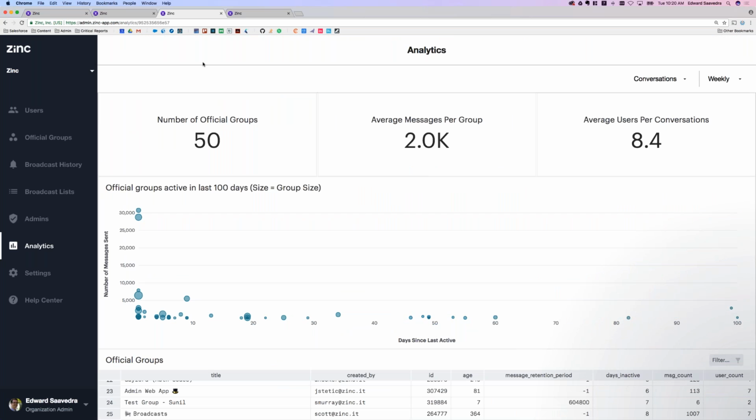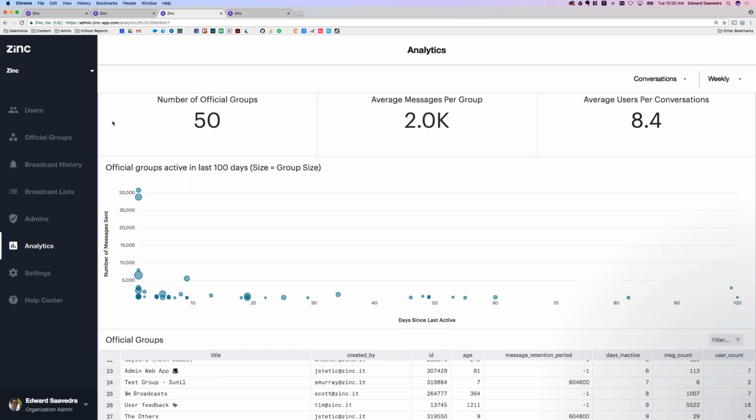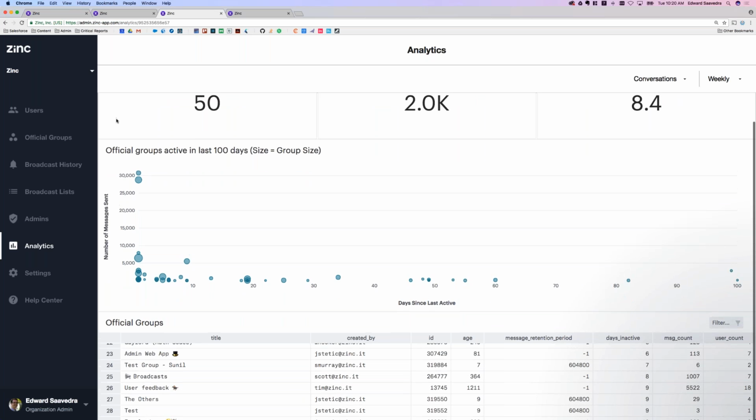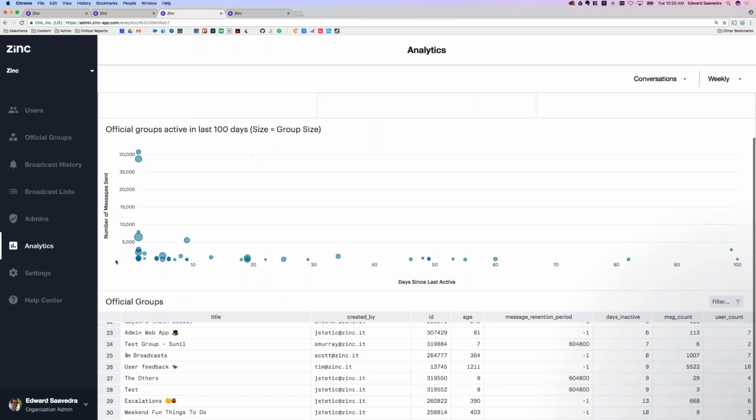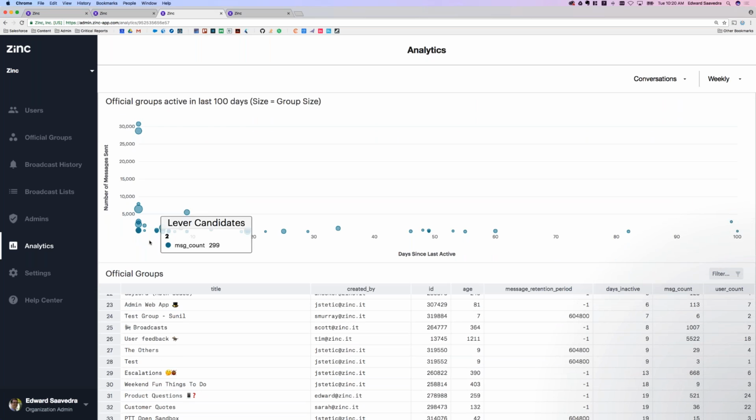I'm going to hop over here to the conversations analytics, and this is actually one of the most fascinating ones that gives some brand new information that really there was no way to get access to before. So you can see some information here about your official groups and the activity that they've had over the last 100 days. So this gives you a sense of what are the most recently active groups that people are using, and then what are also the ones that have the most messages in them.